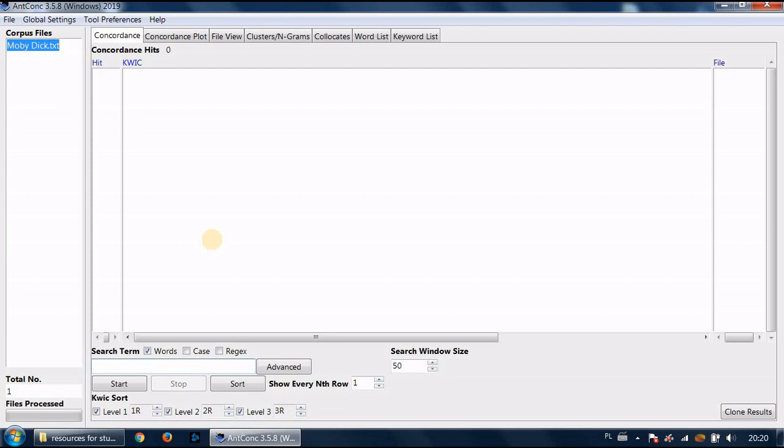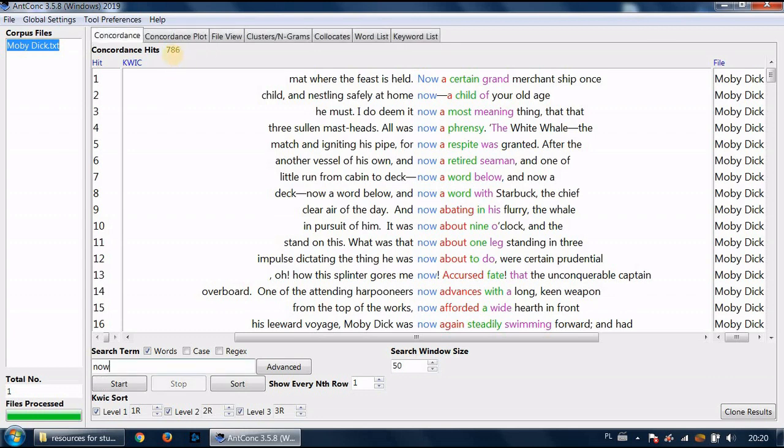If you were to find the frequency of the word now, just write now and press start, and the result will be shown here in a moment. 786 times, and from among 4 different answers you would have to choose 786. Okay, as easy as that. So that's task number 1.